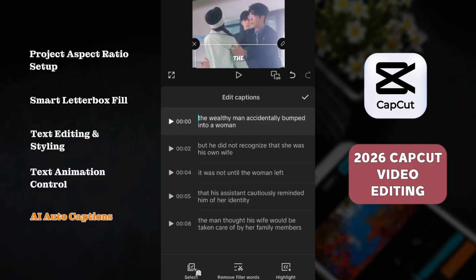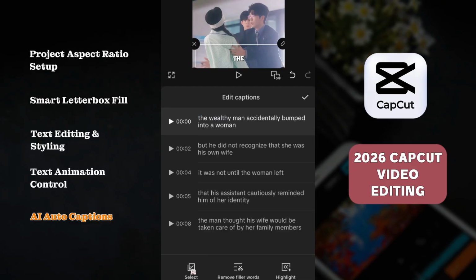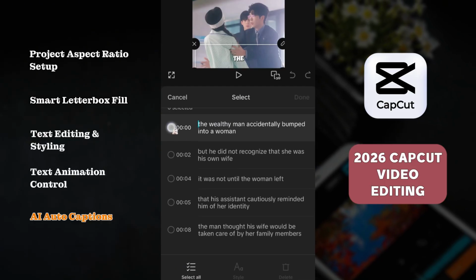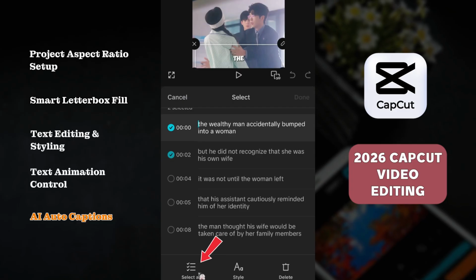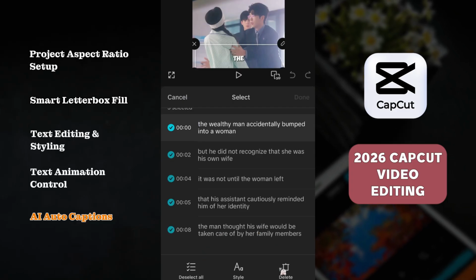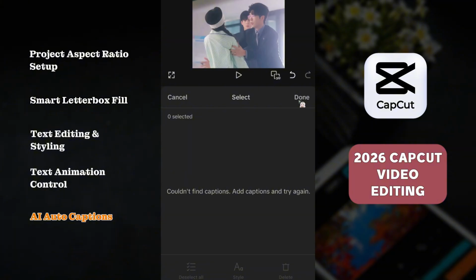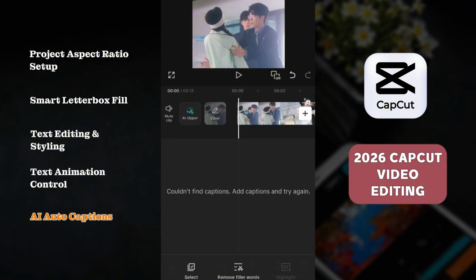Click the Multi-Select button on the bottom left. You can check multiple unwanted captions or select all, then click Delete at the bottom. This is much faster than deleting them one by one.